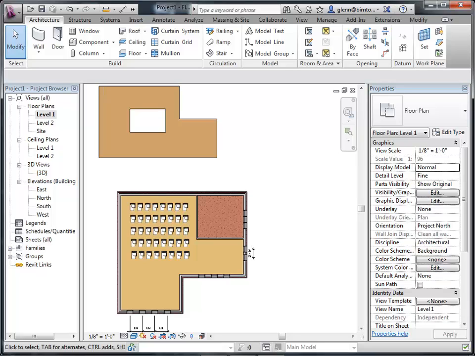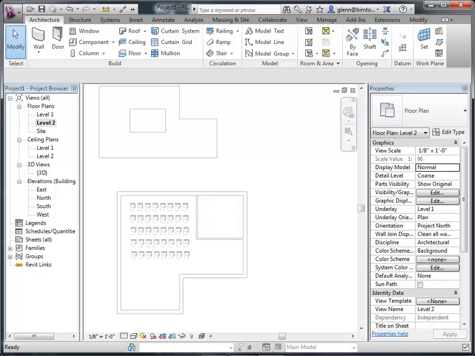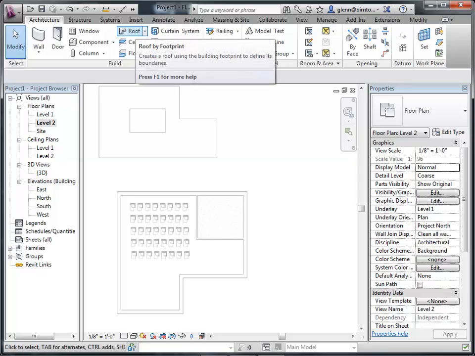But I'm going to go to level 2. In level 2, you will see that level 1 is still there. It's kind of ghosty though, and that's indicating that it's on the level below. It's not actually poking up here. If these walls actually poked up, then they'd be darker. You'd see them in the native color as opposed to the underlay color. But roofs look like this, just like floors.